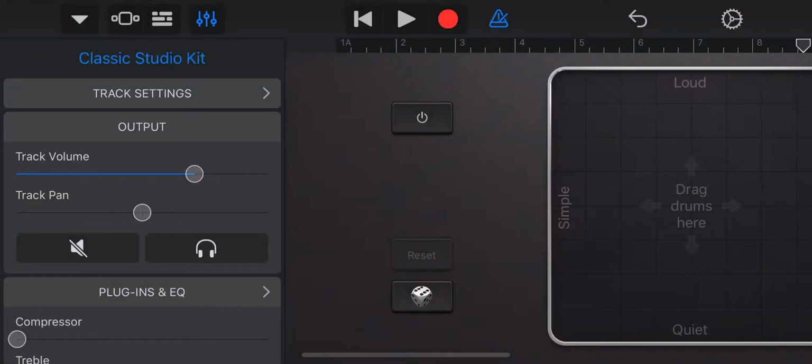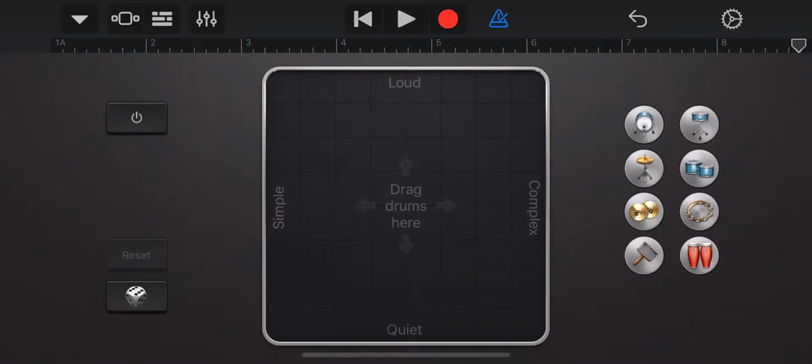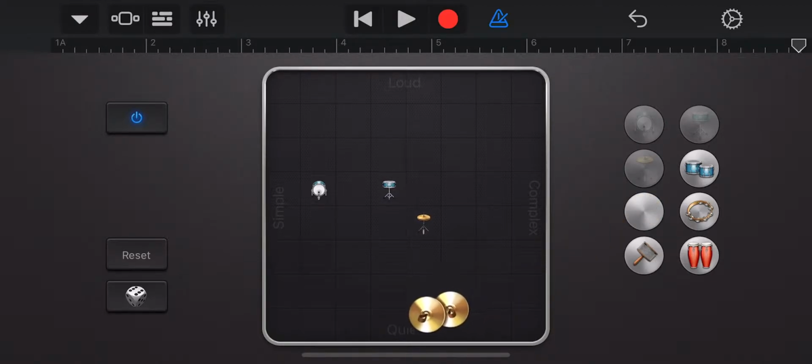So I'm going to click done and go back to the Smart Drummer. And I'm just going to drag and drop the drum icons into the XY axis of the Smart Drummer pad. I'm going to drag some cymbals in there to be very quiet and minimal. Hear that ride? Maybe some light Latin percussion.